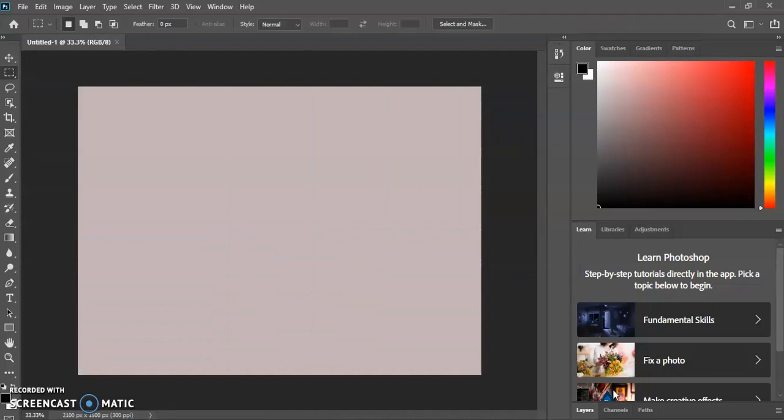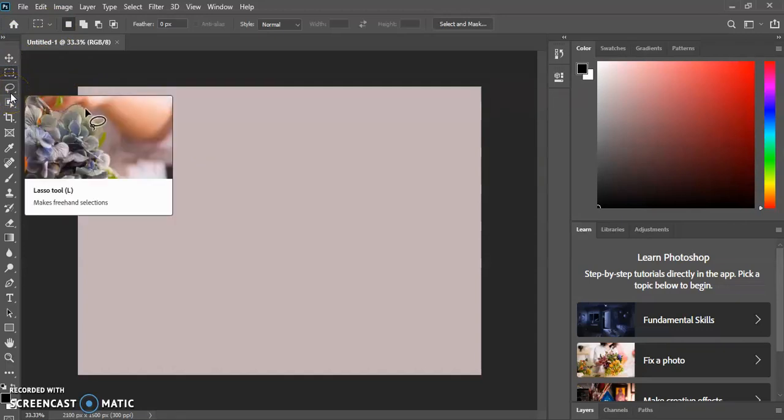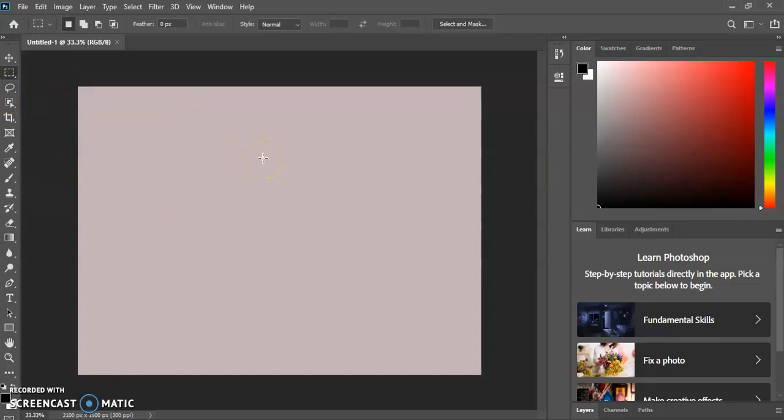Okay, now on the top is the file menu. Here you have the different tool selection menu. Now first we are going to talk about the toolbar. So if you look over here on the left hand side of the screen, this is the toolbar.